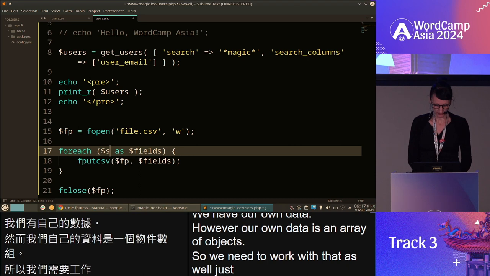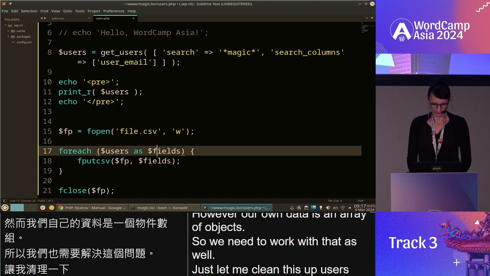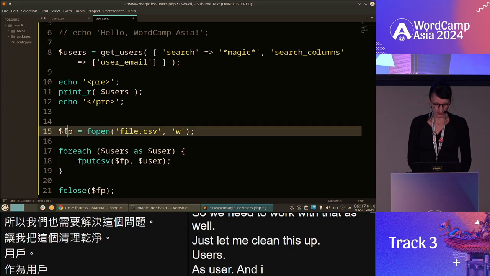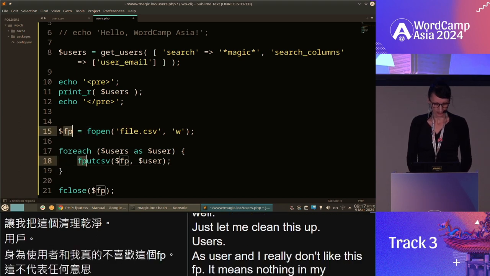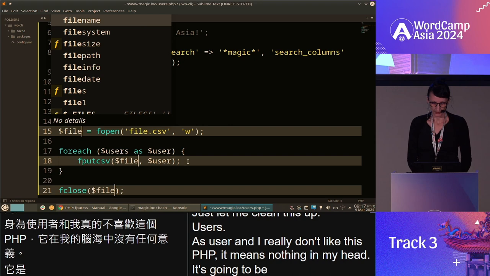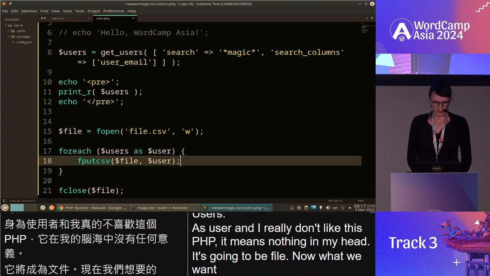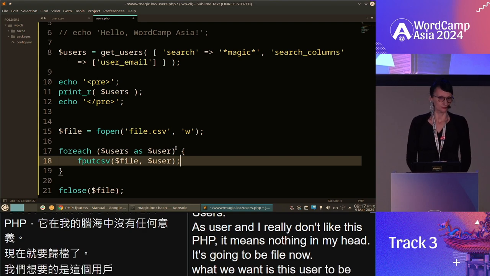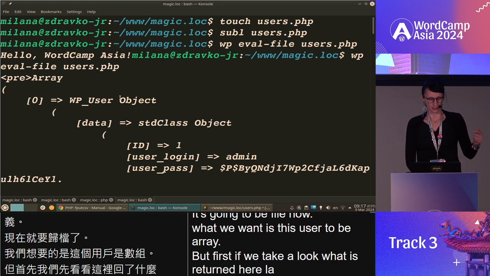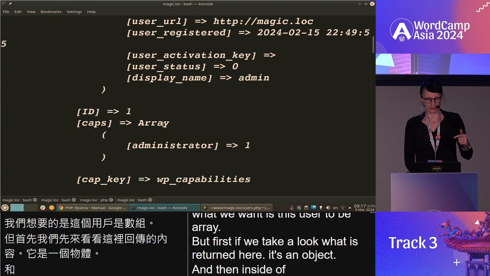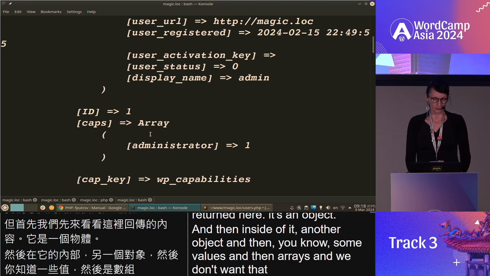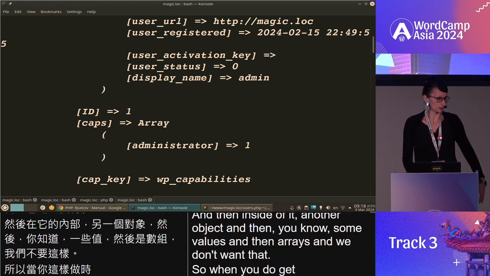So we need to work with that as well. Just let me clean this up. Users, as user. And I really don't like this fb. It means nothing in my head. It's going to be file. Now, what we want is this user to be an array. But first, if we take a look at what is returned here, it's an object, and then inside of it, another object, and then some values, and then arrays, and we don't want that. So when you do get users, you return the whole object, and you don't need that.